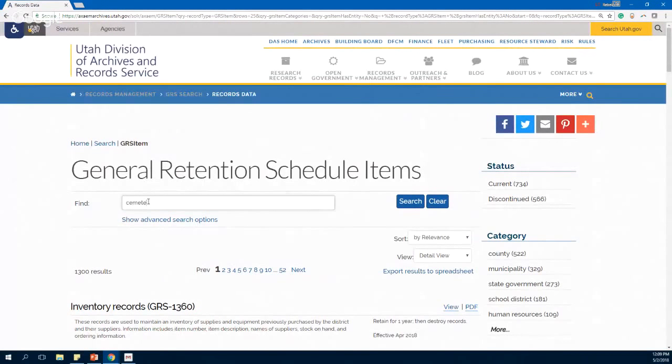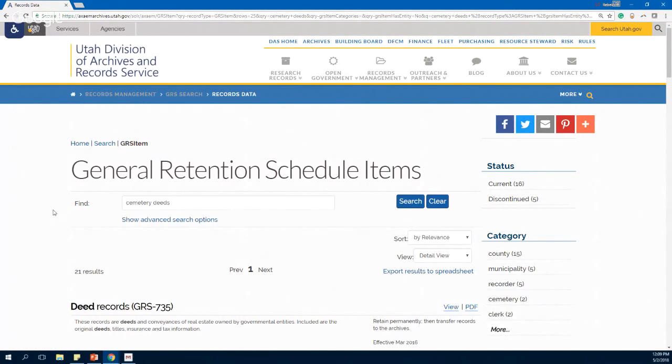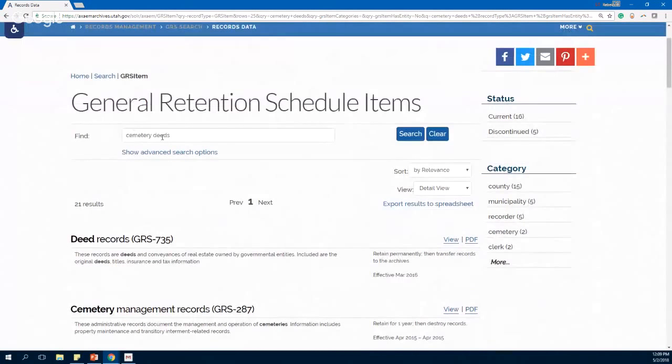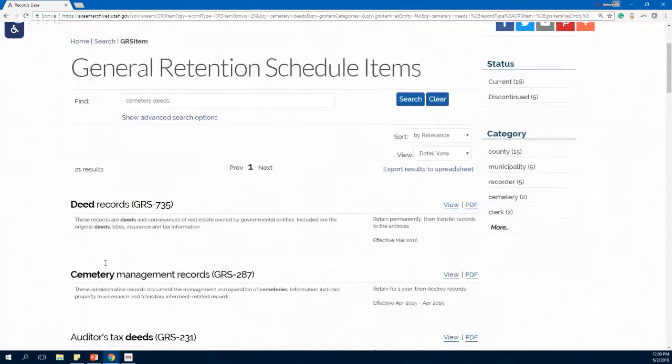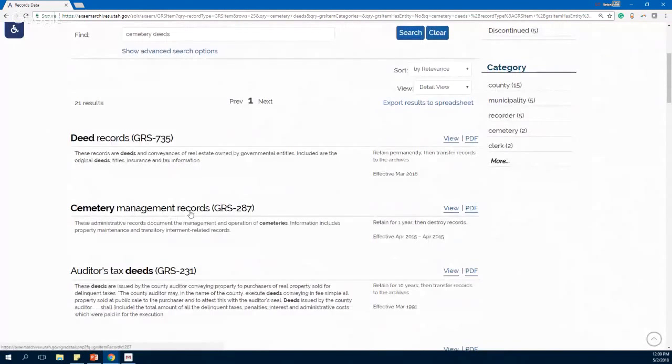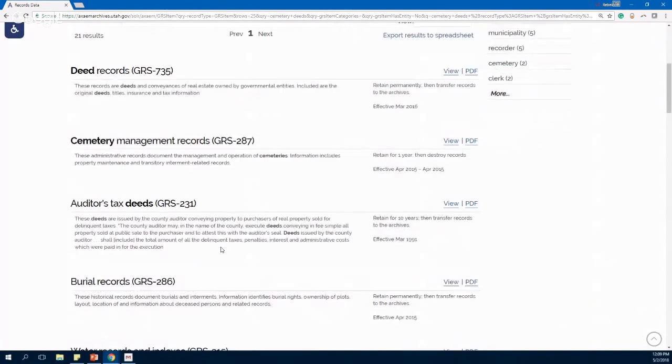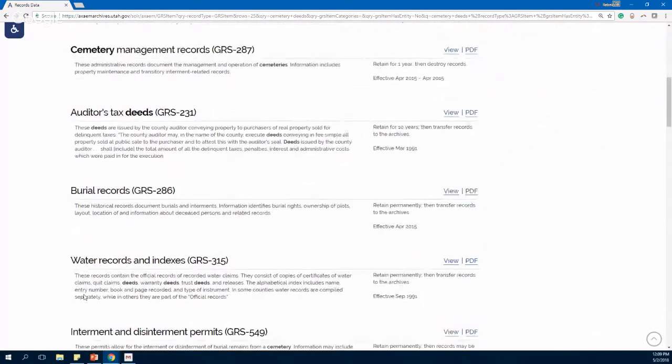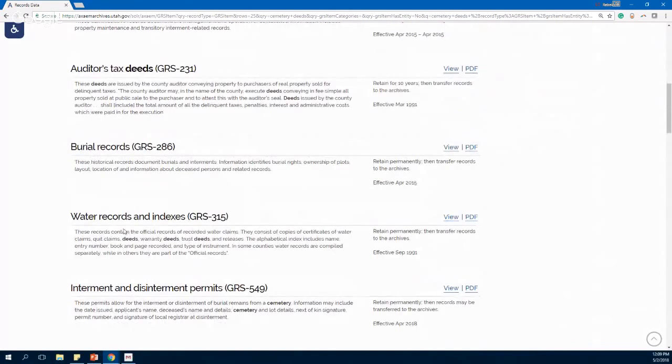So let's look for cemetery deeds and see what we get. 21 results, and each word you put in is kind of seen as its own search term. So Deed Records comes up first because deeds is in the title and it's in the description a couple times. And here we have the cemetery management records. That may be close. You've got the description here. Burial records. This has deeds in it, but they're not cemetery. And then here's interment and disinterment. Those are the current cemetery records.